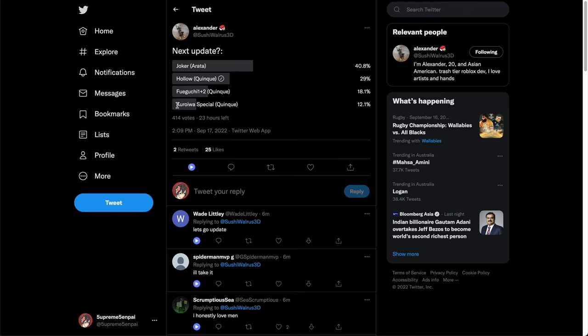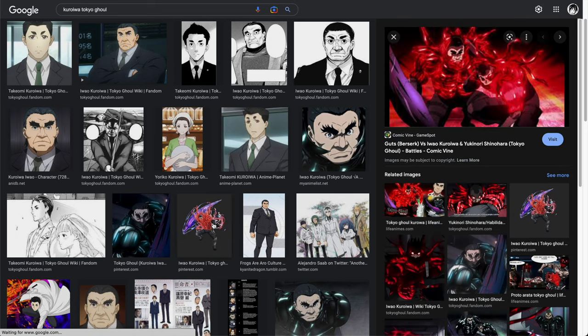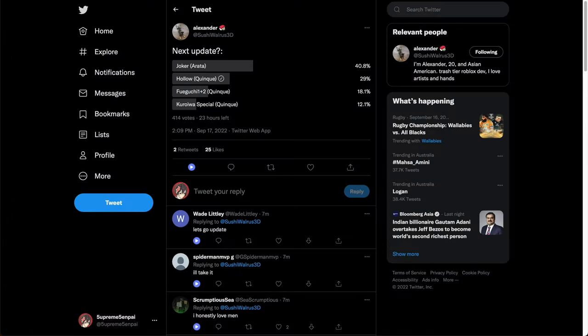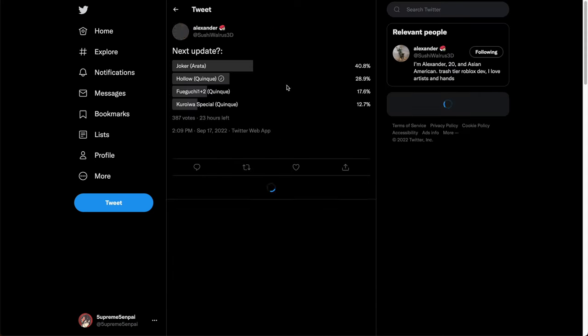And the least wanted one is the Kuroiwa special, which would look like something like this. No, it's just not that appealing, and melee doesn't really have its place in the meta right now. So I think the Hollow Quinke will be exactly what will be added.